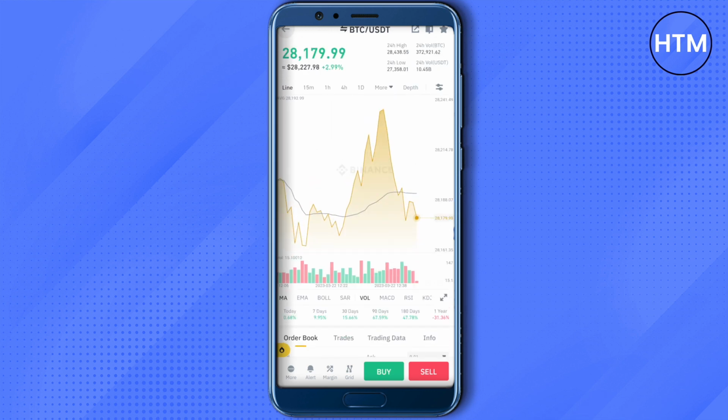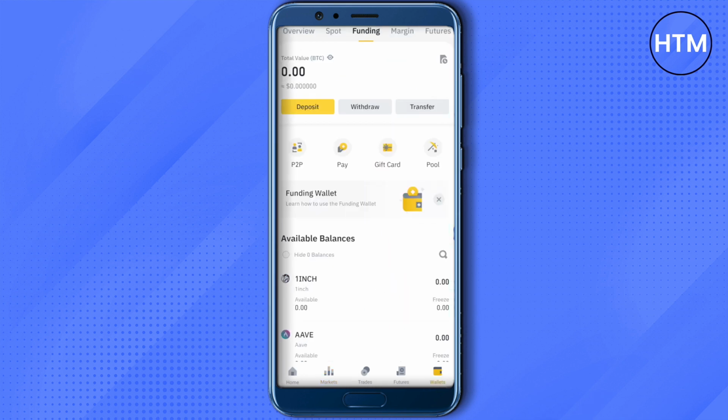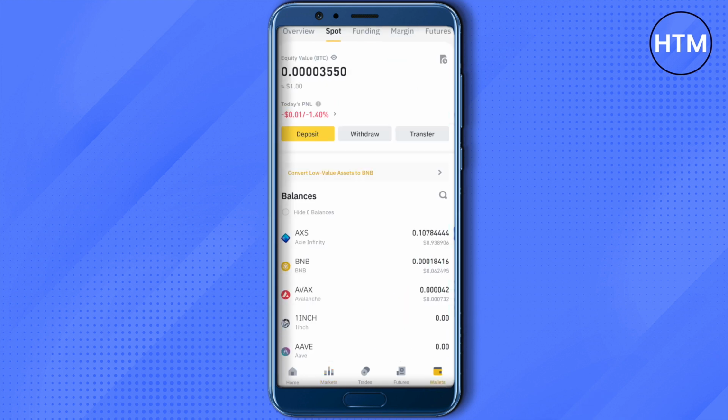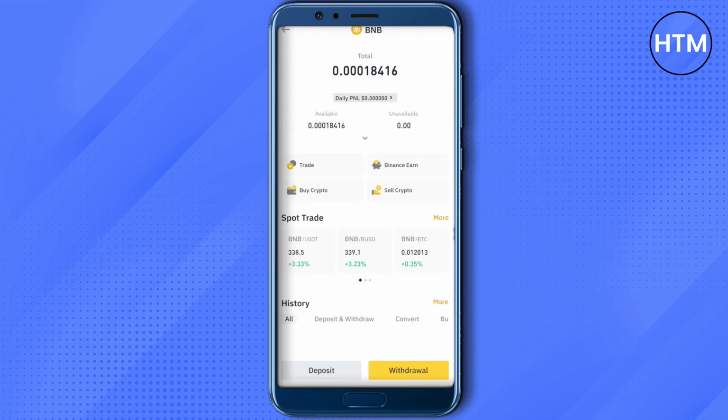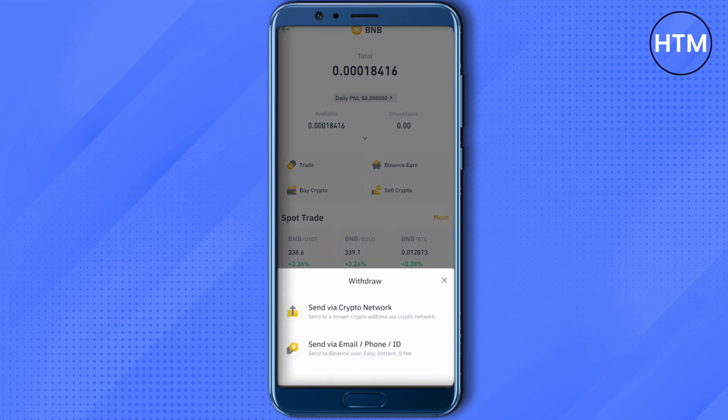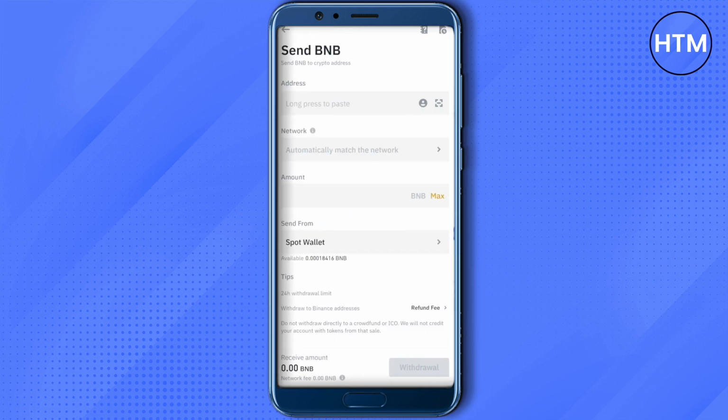Now let's get back and go to our wallets, then go to spot wallet. And if you want to send a particular crypto to another wallet, then you just have to go to your spot wallet and select that crypto. Suppose we want to send BNB to a different wallet, then we will just click over here and then we will click on withdraw. And then here it will ask us whether we want to send BNB via crypto network or email or phone ID. Then we will just select crypto network over here.